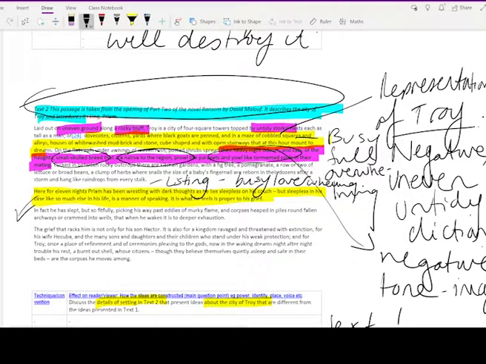and can't sleep. In fact, he has slept, but so fitfully, picking his way past eddies of murky flame and corpses heaped in piles round fallen archways or crammed into wells, that is when he wakes. It is to deeper exhaustion.